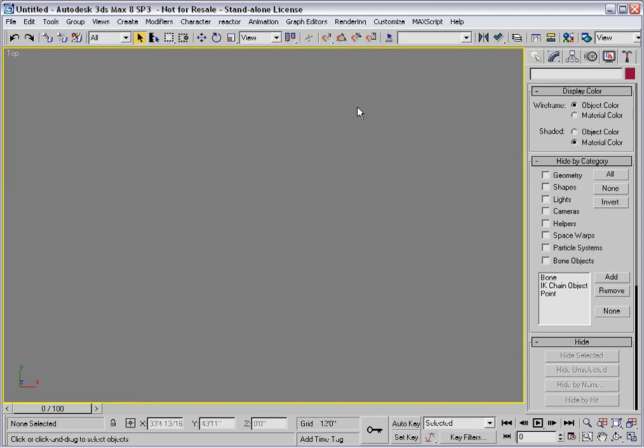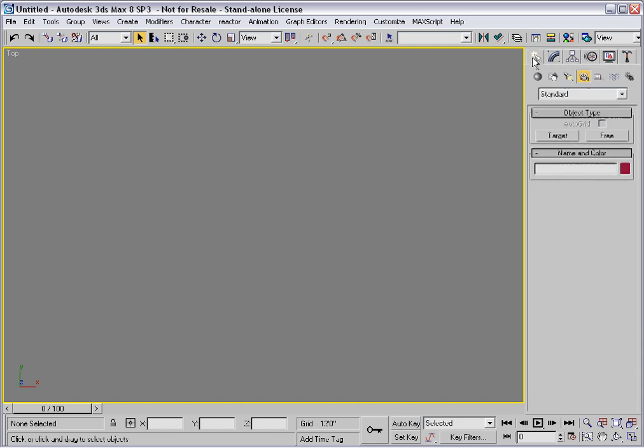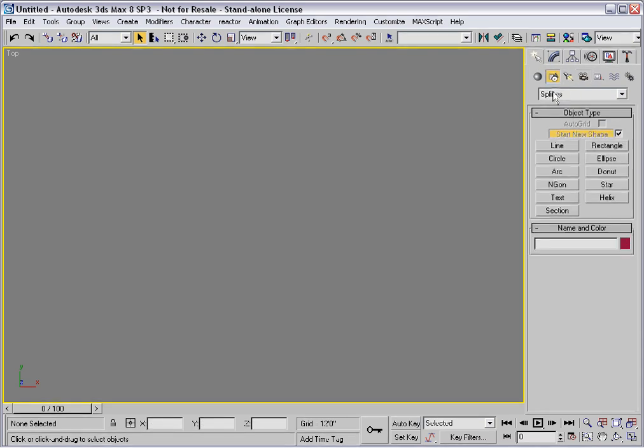But we're getting off track. I'll go back to the Create panel and talk about shapes. There are actually several kinds of shapes. Splines are just one example. Extended splines work just the same. So they're sort of like the equivalent of extended primitives and primitives. NURBS curves are something entirely different, and we'll cover this later within this module.